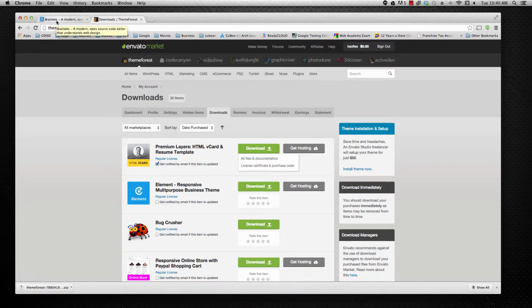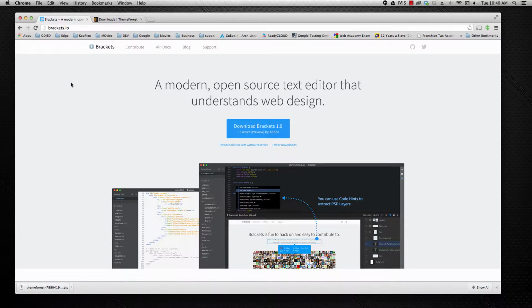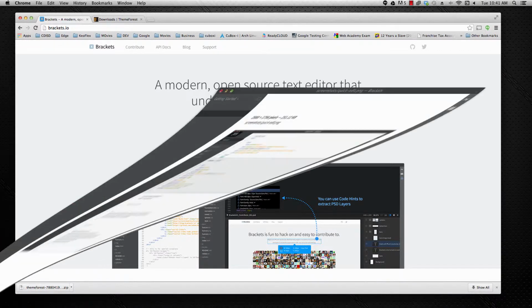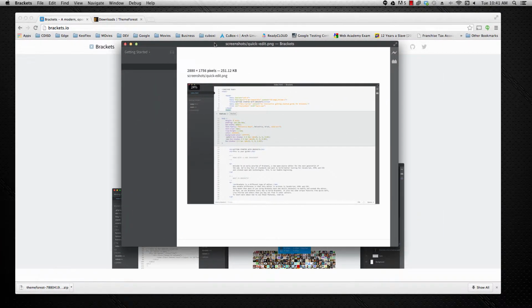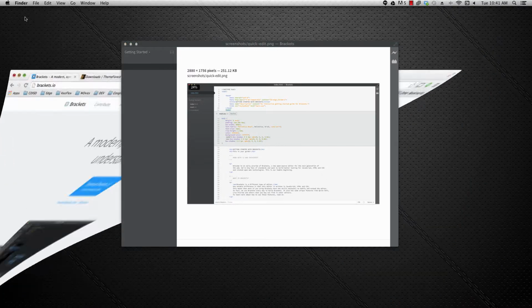The next step, if you don't have an advanced editing program like Dreamweaver, is to go to brackets.io. This is an Adobe product. Once you download Brackets and install it, it'll look something like this. Brackets should work for both Windows and Mac.